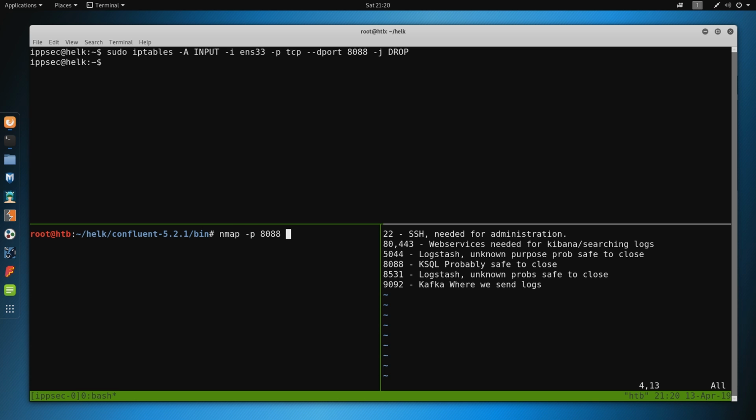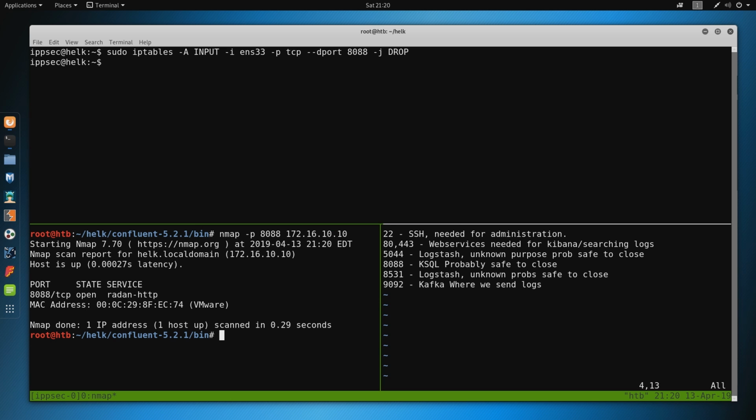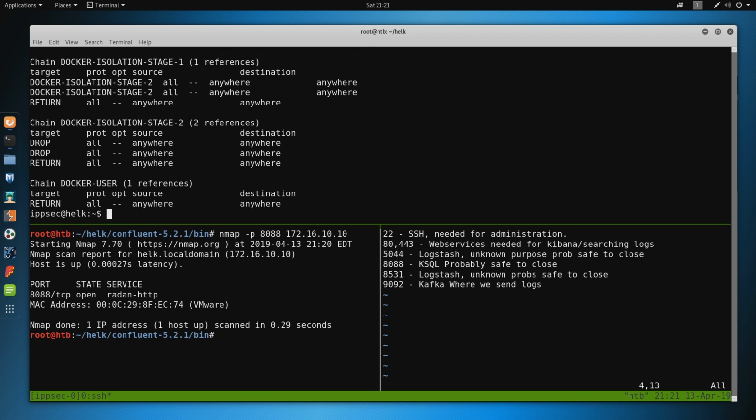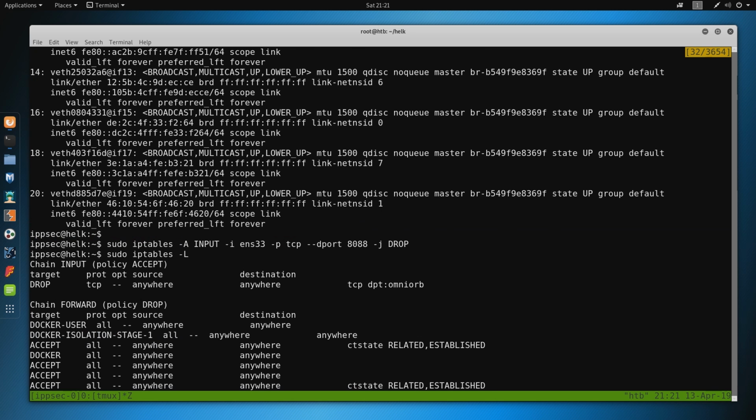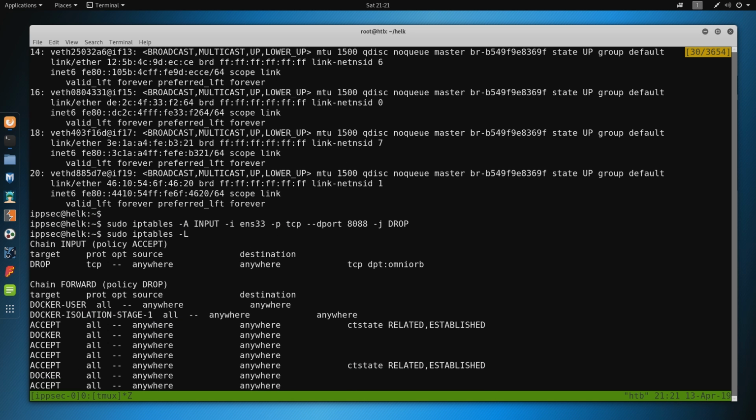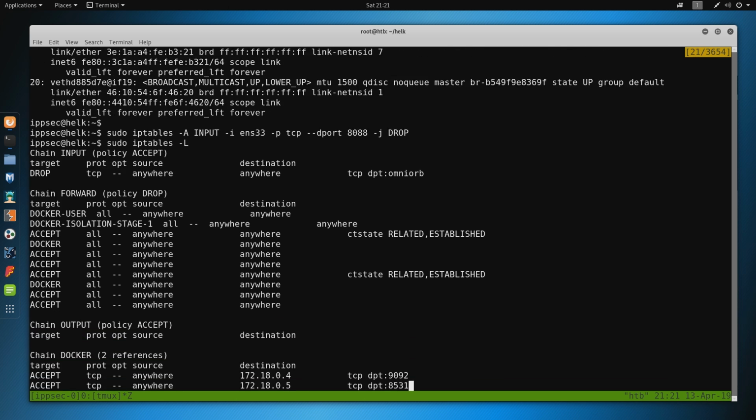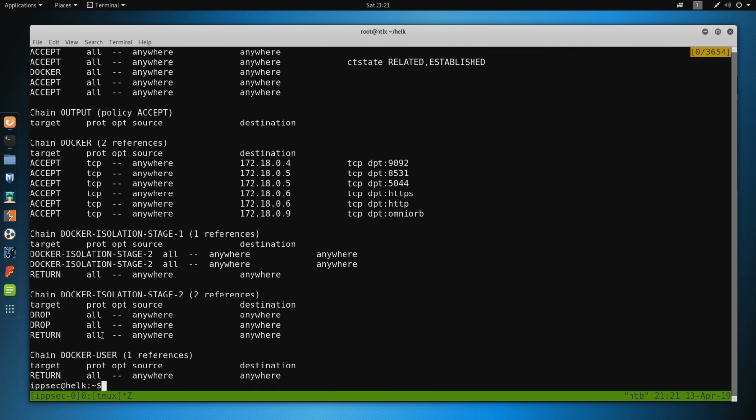And then we go back and let's verify we are dropping the packet or port. So specify port 8088 on 172.16.10.10. And we can see the port is still open. So let's do a sudo iptables -L and look at our input table. We can see it clearly says drop, but Docker obeys the one in this DOCKER-USER chain, so we have to add it there.